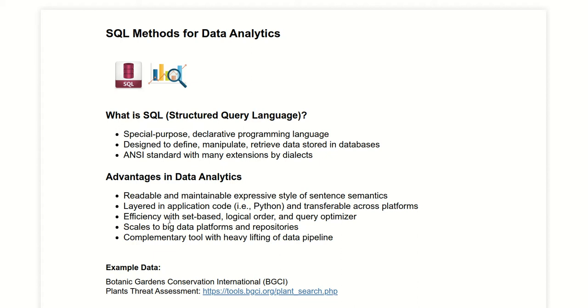SQL can also be arguably more efficient in a lot of data analytic operations because it follows a set-based logical order of operations rather than the lexical order where code is run in the order it's written. It also is integrated with a query optimizer, so you can efficiently optimize and refactor various aspects of your code and set up indices to add performance to a lot of operations. And then SQL scales to big data platforms and repositories.